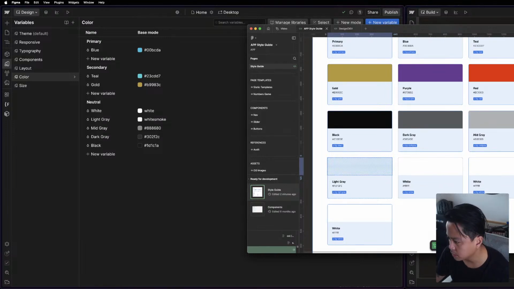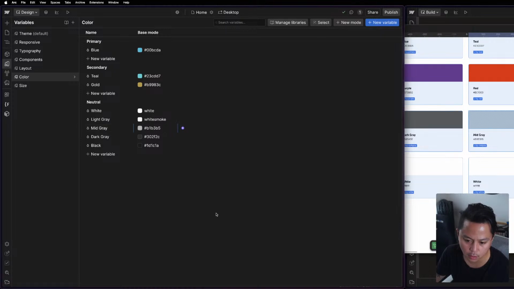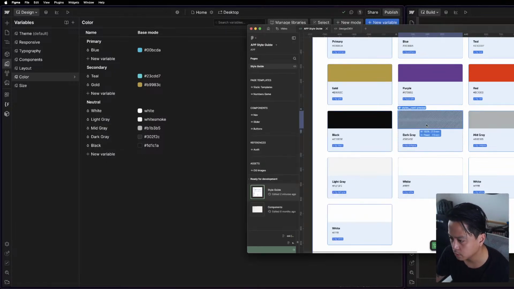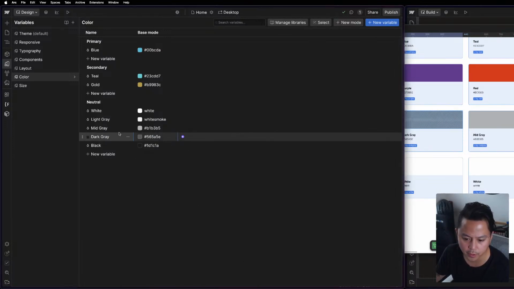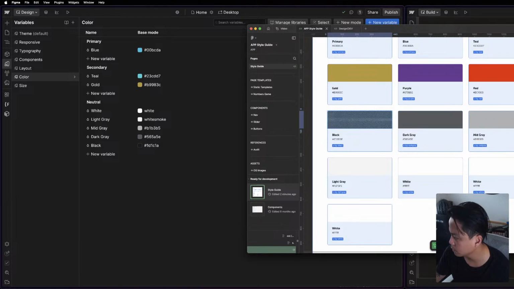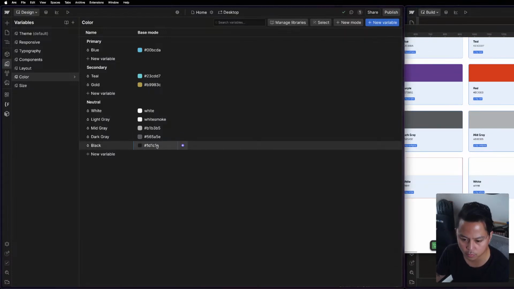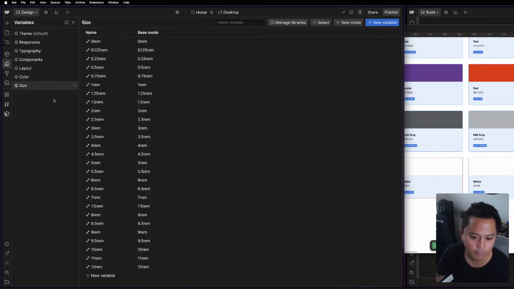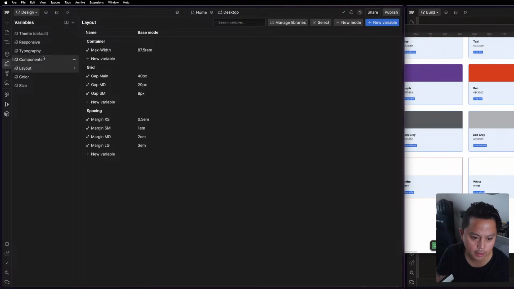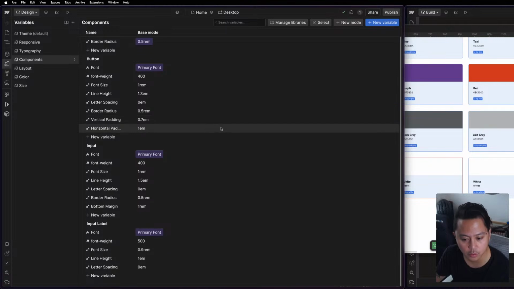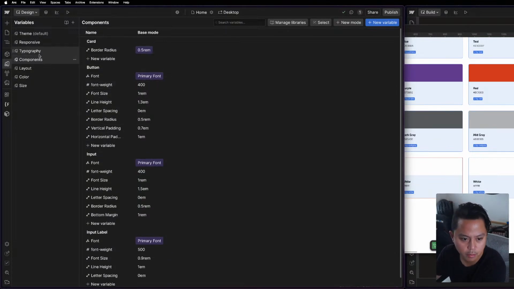Then we do have a mid gray of B1 here. And then we got dark gray. I think we've been good at actually using these, so I'm just gonna run with it. Dope. All right. Size, I'll keep this. That's fine. Layout, I'll keep that. That's fine. Components is where things start to change a little bit, but we'll get to that later.